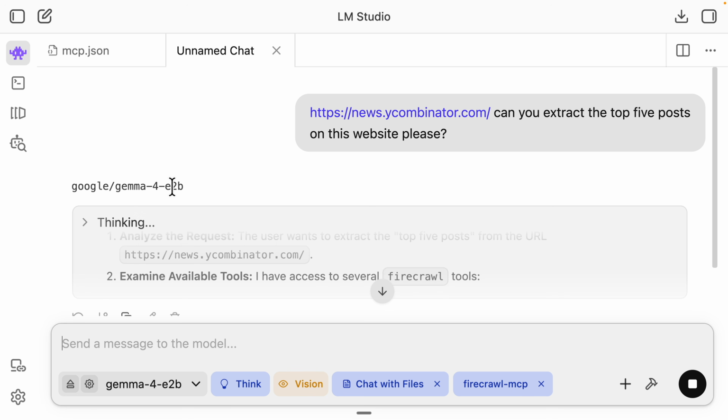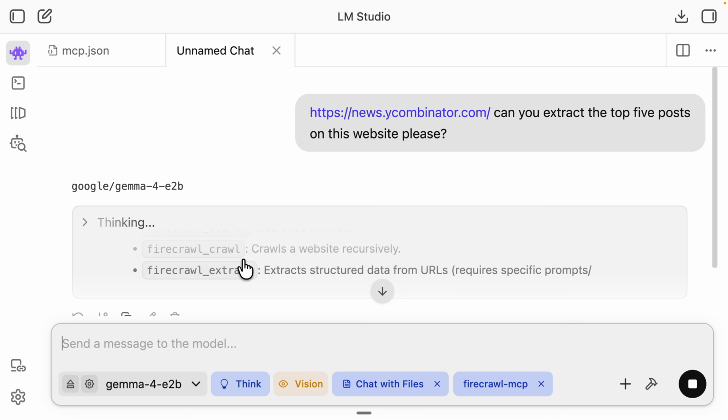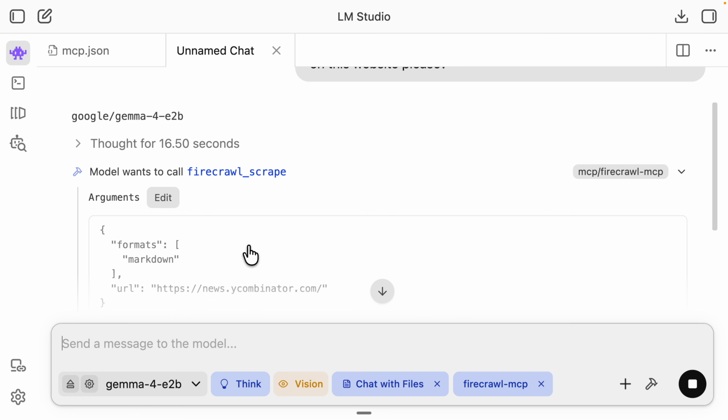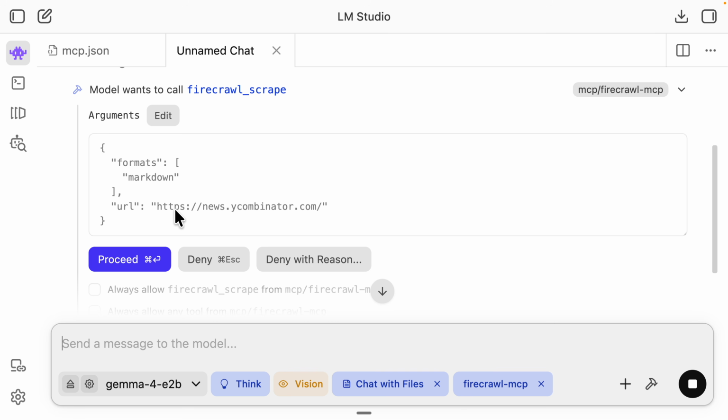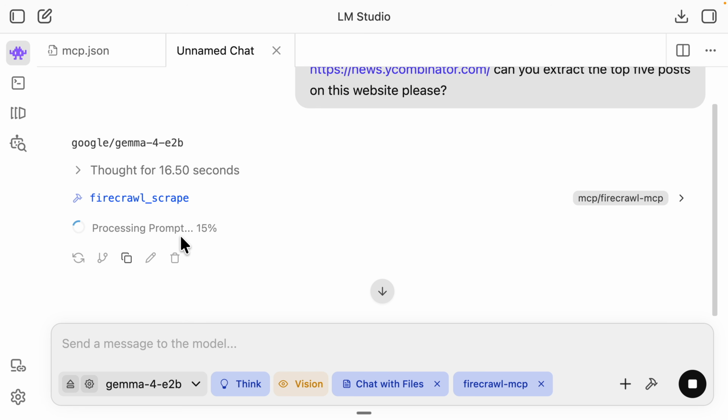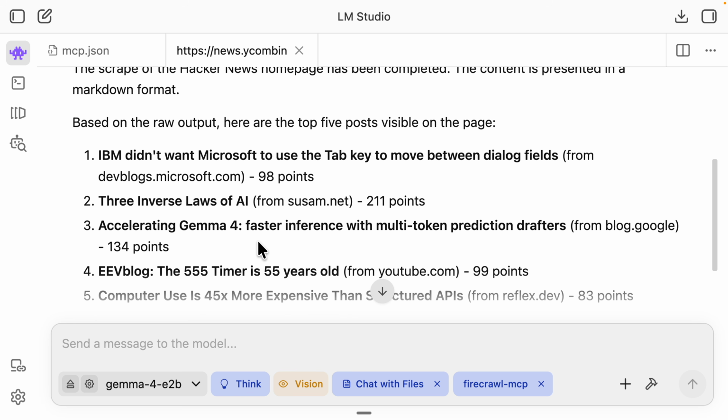If I send the prompt, Gemma 4 is going to look through all the tools that we have for Firecrawl, and it's going to trigger the right tool, like Firecrawl Scrape. Then I'm going to say proceed, because currently it's asking me for permission. Right now you can see it's going to process this prompt and try to extract the top 5 posts.